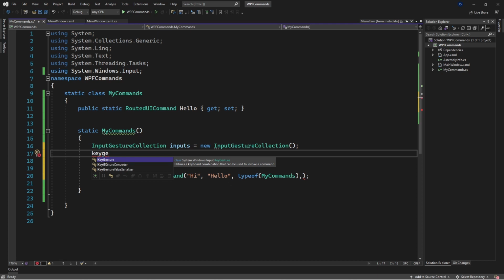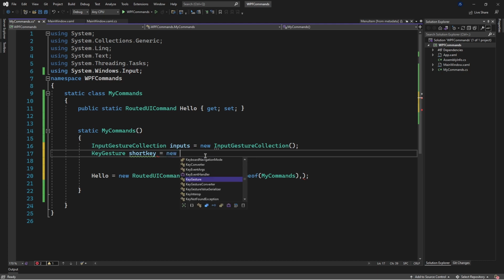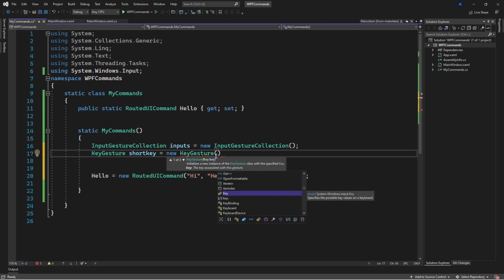And this is the key gesture. Now here, I'll give it a name. I'll just give it a name, short key. And I'll say is equal to a new instance. Now here, I can specify the key that I want to associate with the command. It can be a single key on the keyboard, or it can be a combination of two keys, and that would be a key and a modifier key. So in this case, I'm going to add a key and a modifier key.